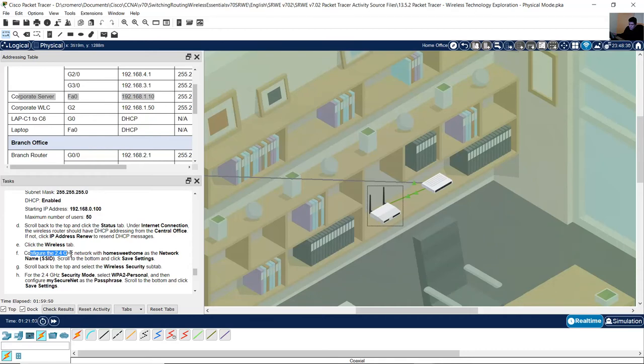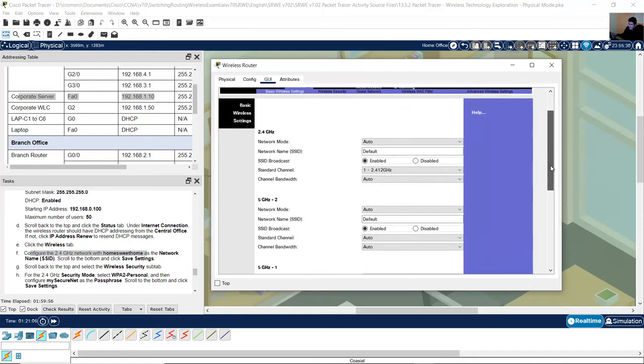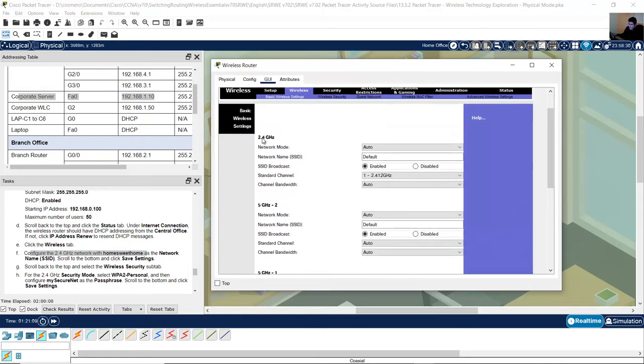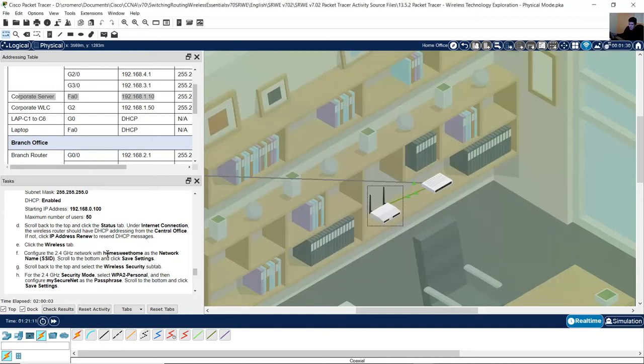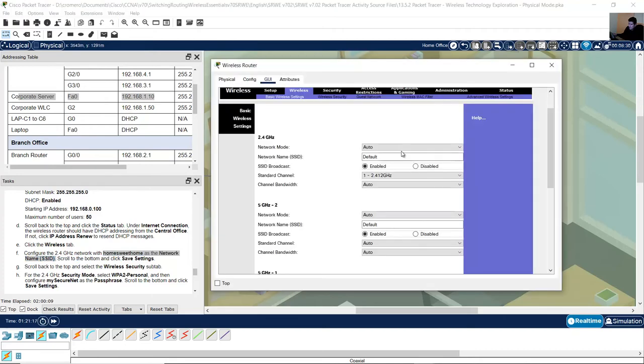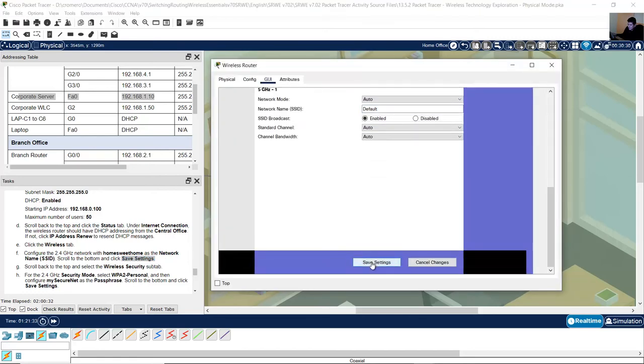Configure the 2.4 gigahertz network. Okay, 2.4, and use this name, home sweet home, as the network name SSID. Home sweet home, be careful. Home sweet home, no spaces. Save settings. Okay, click wireless security.